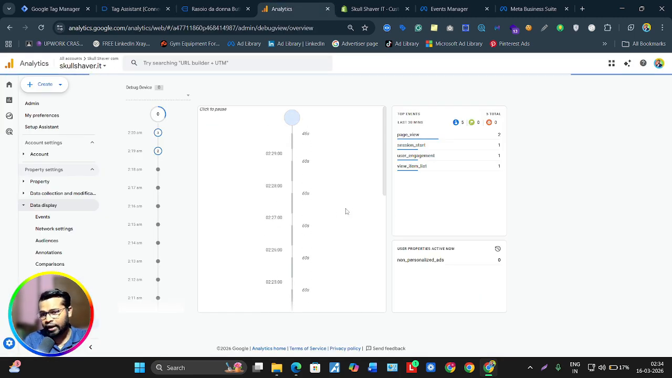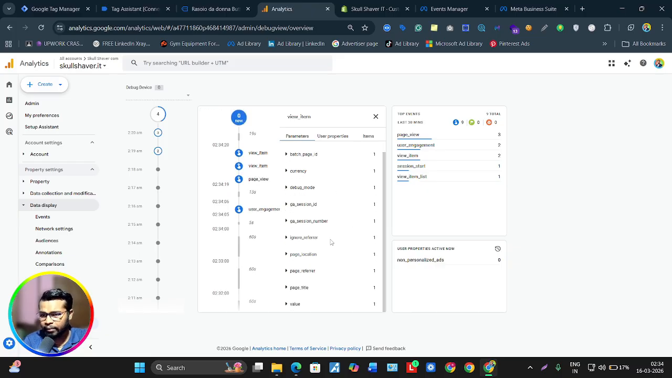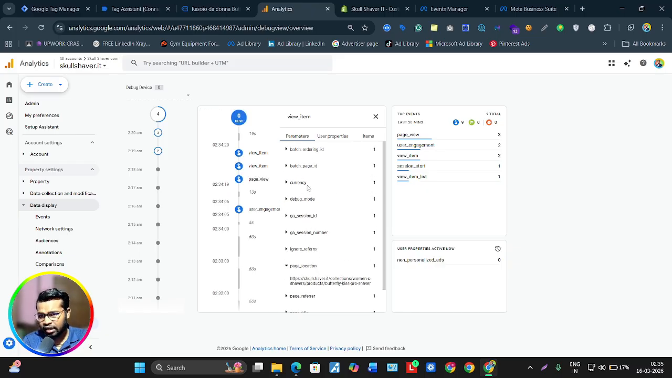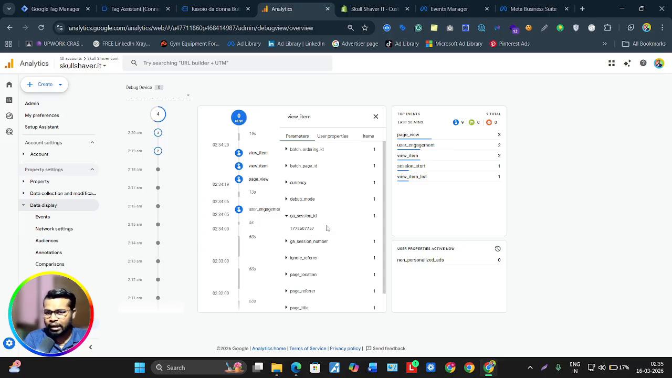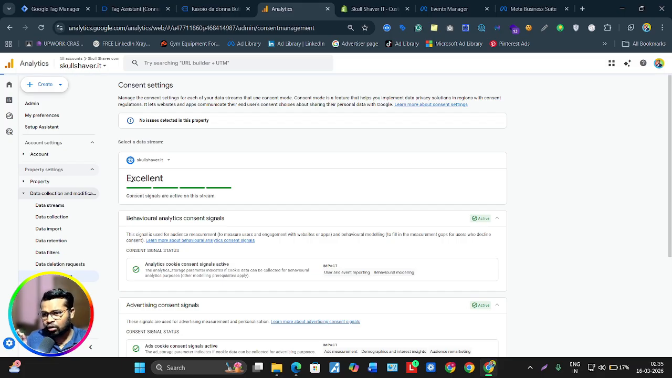This data shows properly in Google Analytics 4, and Google Analytics 4 also shows all event parameters like value, page title, page referral, page location, currency, and session ID. All parameters come through GTM, and it also fixed my client's consent related problem, and consent is now excellent. There is no other issue and no other bug that I can find on this site.